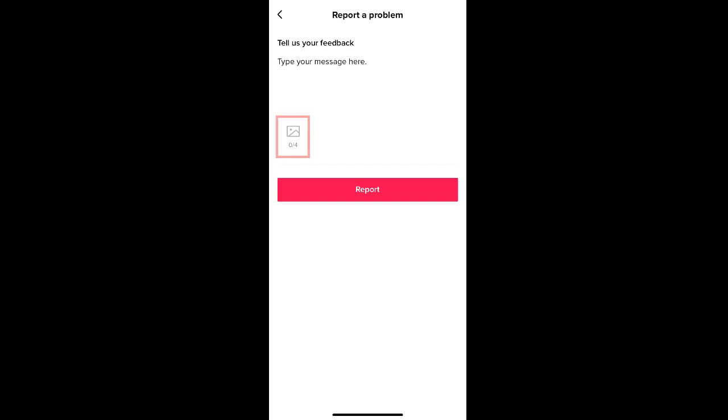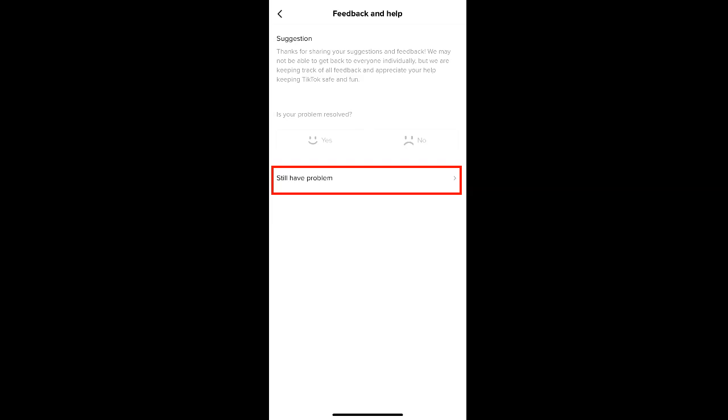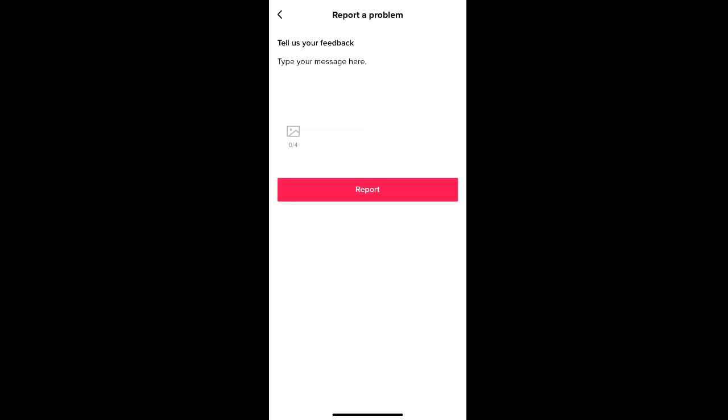You can also select the image icon to attach any images of your problem. Once your message is entered, just click report to send the report to TikTok. If you don't necessarily have a complaint about a specific topic, but want to offer feedback to TikTok, you can select suggestion and then select still have a problem to send your suggestion.